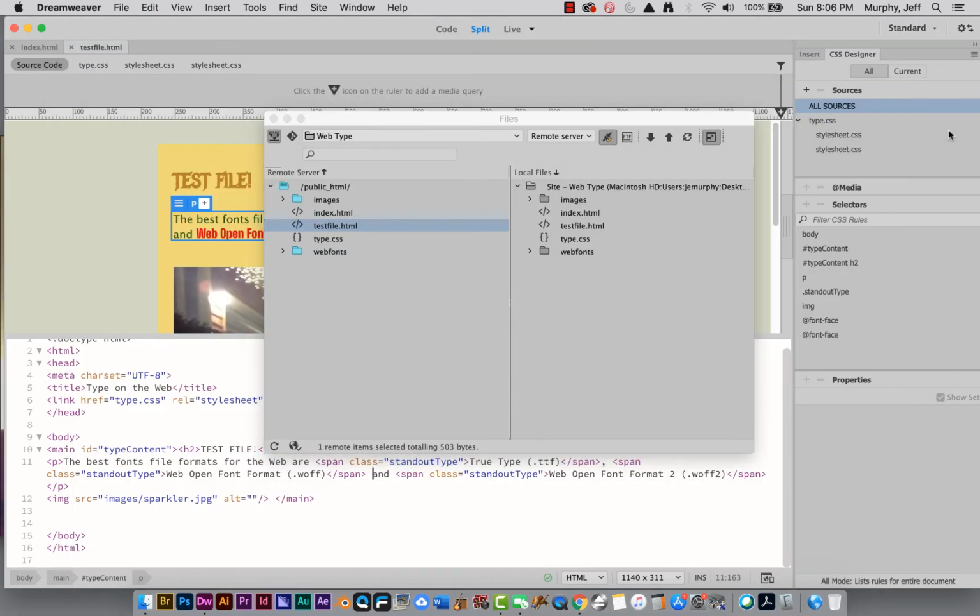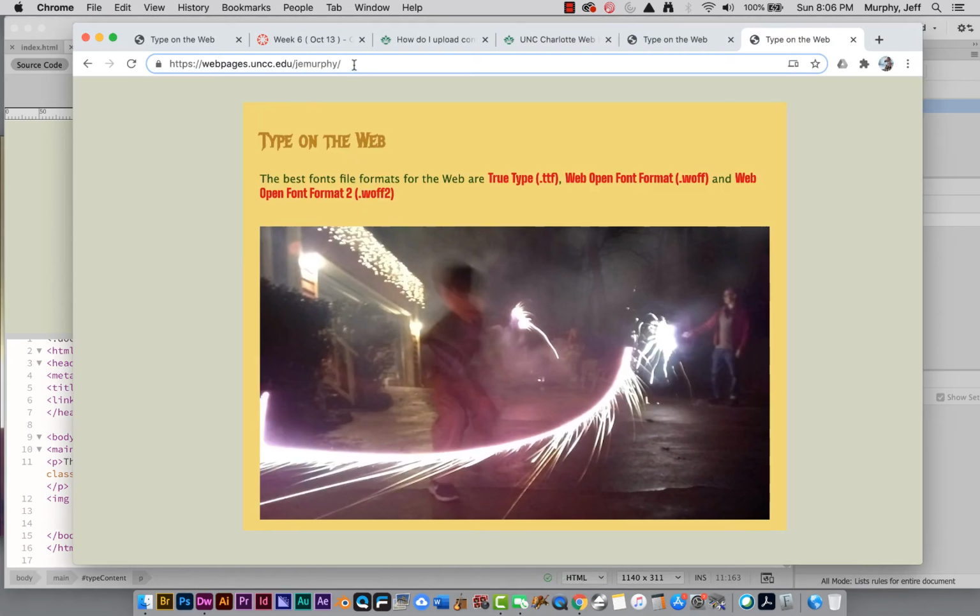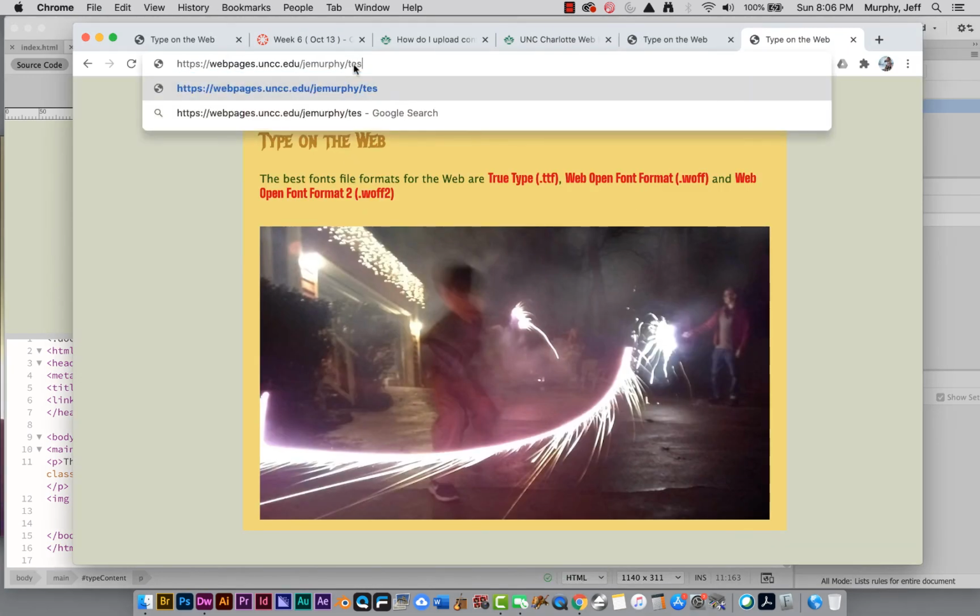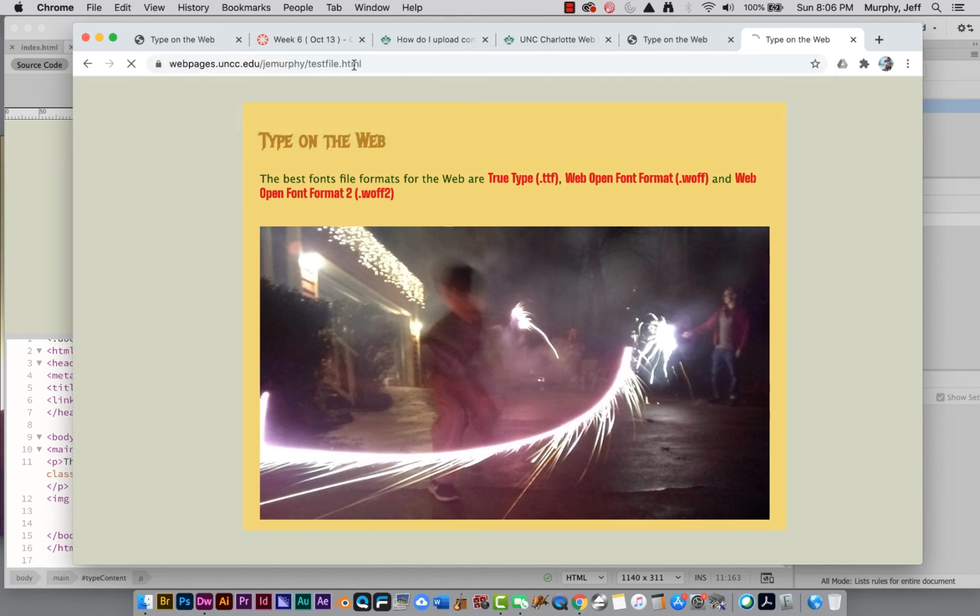What did I call it? I called it test file HTML. If that was my first file, I would have to tell my person, and in this case, that person would be me, and I'd be annoyed that you didn't call it an index.html. Test file.html. There it is. That is our test file. You can see the text right there that we changed.